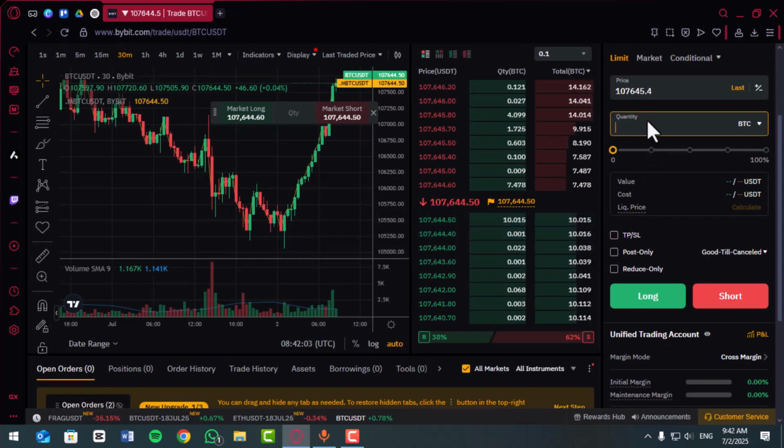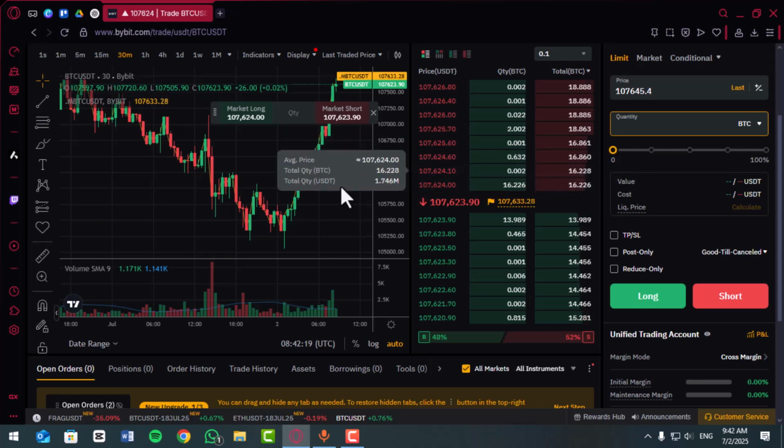Enter the amount you want to trade. Set it to market order if you want to execute it instantly, or limit order if you want it to be a specific price. Confirm your order. Your short position is now live.